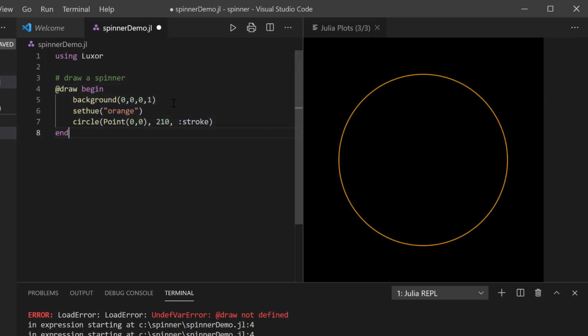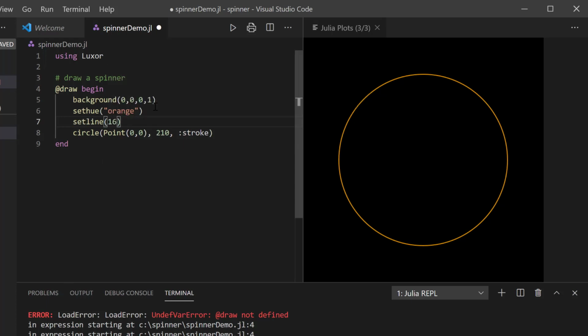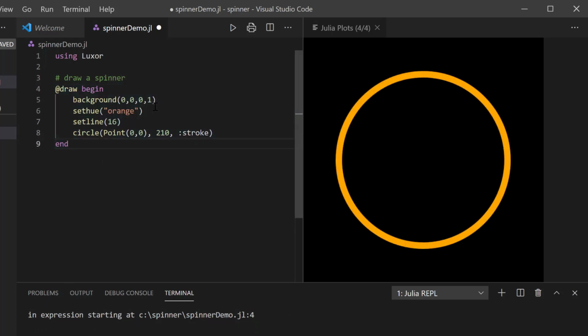Okay, so I'm a little concerned that the line is not thick enough. So there's a function set line to change the line size. Alt Enter. Nice. I got a thicker line. I got a good looking outer perimeter of my spinner.